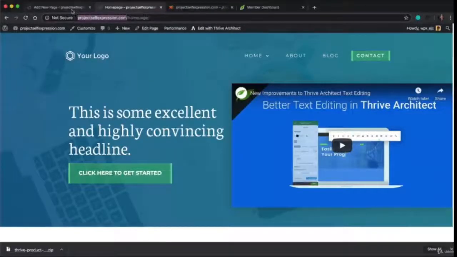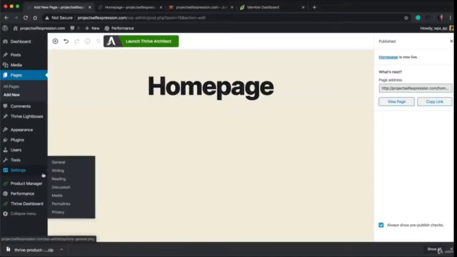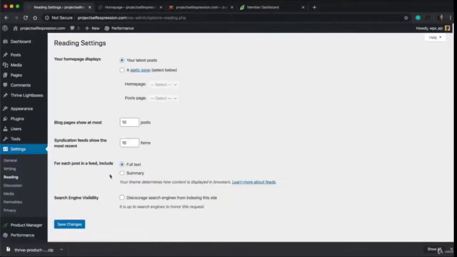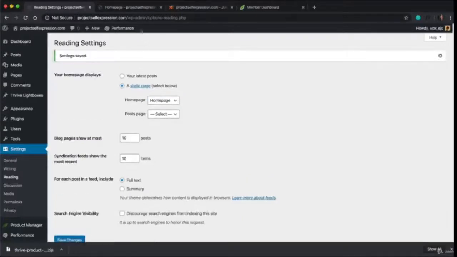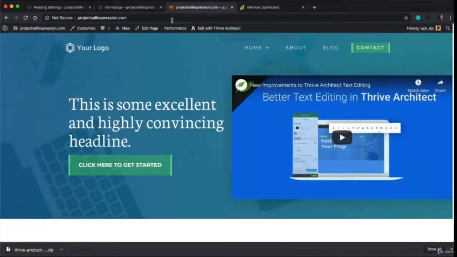And in order to do that, we're going to go to the back end of our website, hover over Settings, and click on Reading. Then for your homepage displays, check the Static Page Radio button, and under Homepage, click on this drop-down menu and select the homepage that we created. And then click on Save Changes. And now if anyone in the world visits your website domain name, they're going to be taken to that page instead.